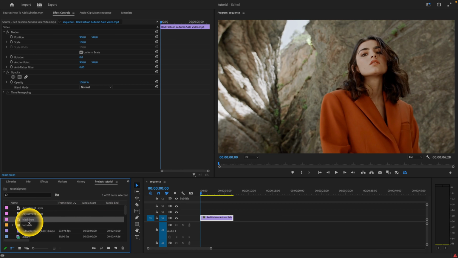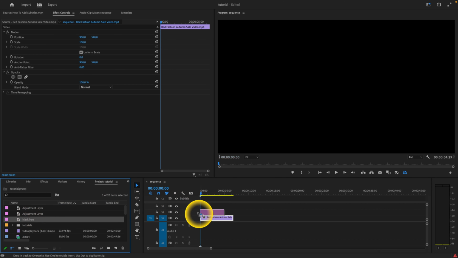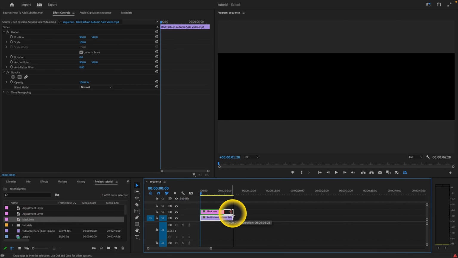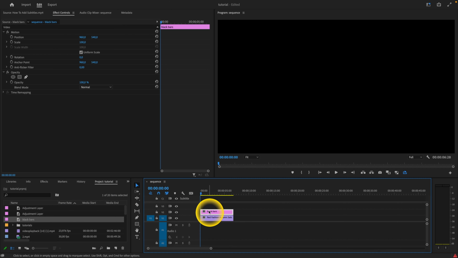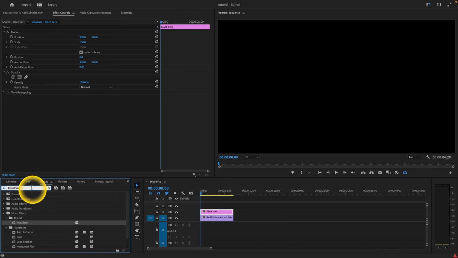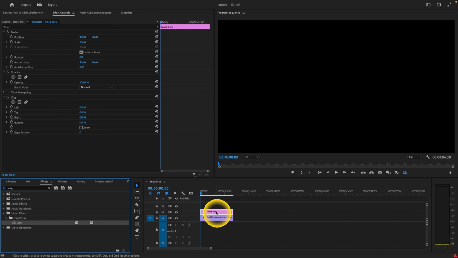When you click on enter, this will appear in your project, and you can drag and drop it on top of your clip. As you can see, now it's all black because this is just a black color matte. But you can apply an effect, so go on effects, type in crop, and then drag and drop this crop onto this color matte.